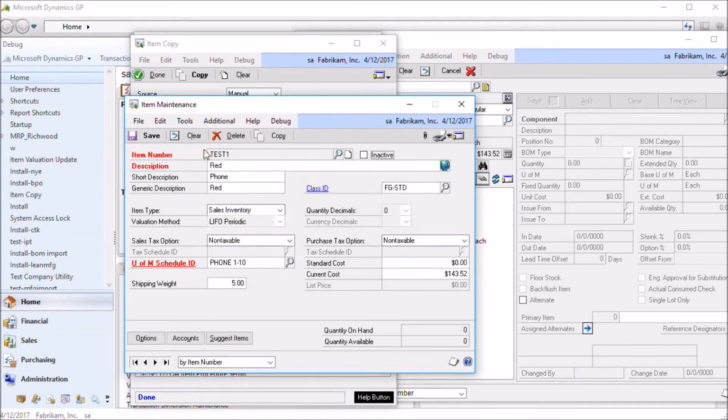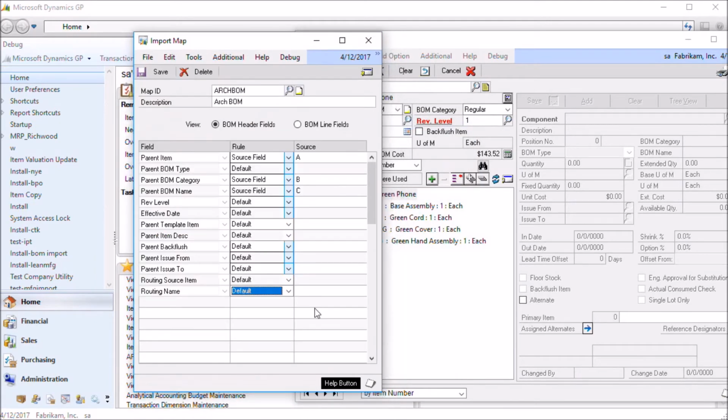In a moment, we will look at an import that creates new items. Routing source item and routing name provide a method to create a very basic routing while importing the bill of materials. Note that this is not the routing import utility, which we'll look at later. Using the routing source item and routing name will create a new routing by copying the routing from the routing source item. Since Dynamics GP manufacturing requires a primary routing to make an item, the routing source item option provides an easy way to create a simple default routing.